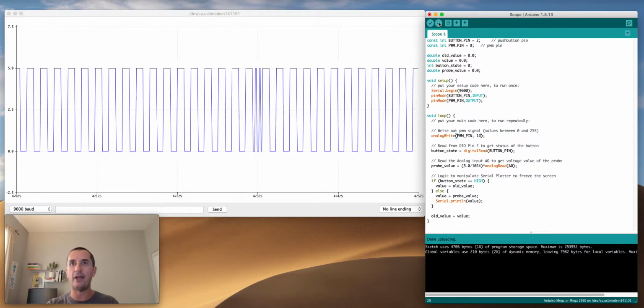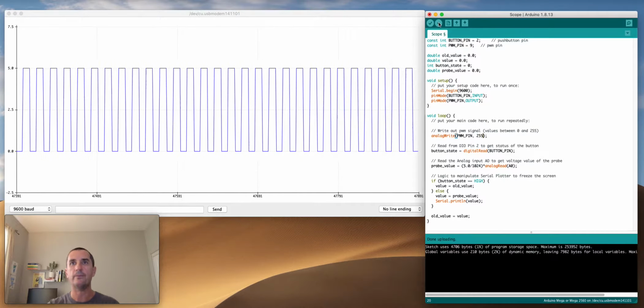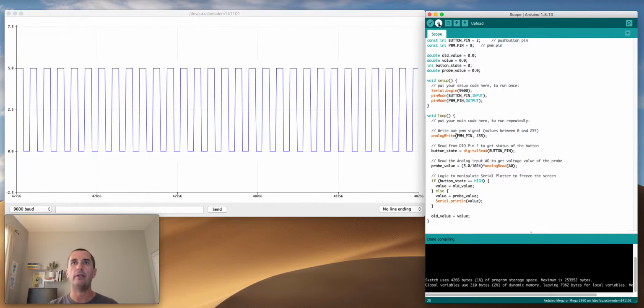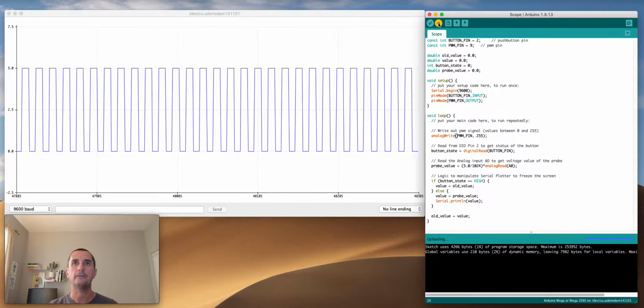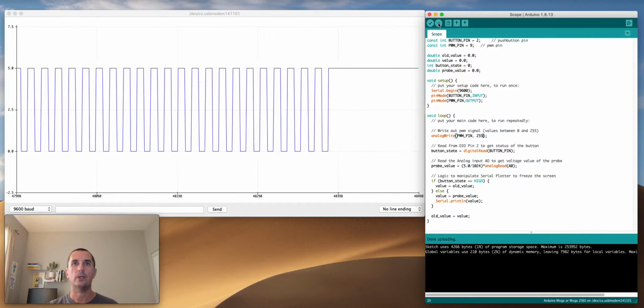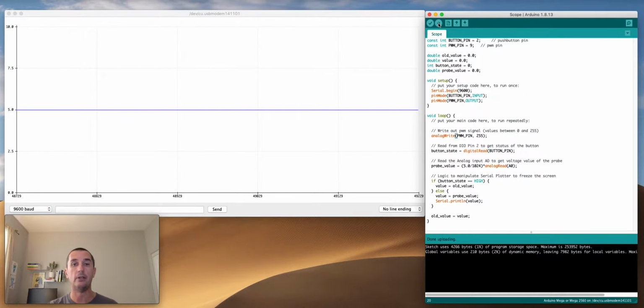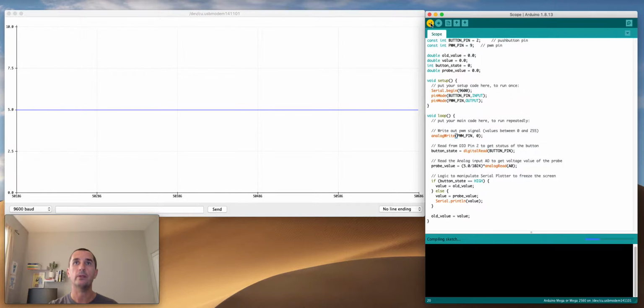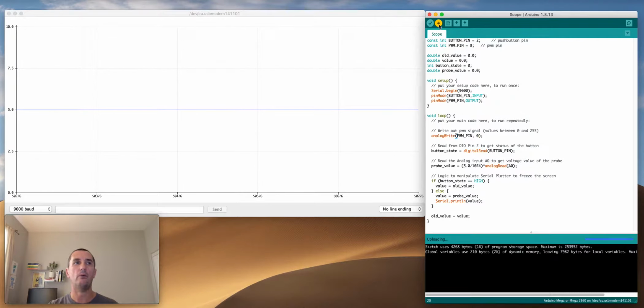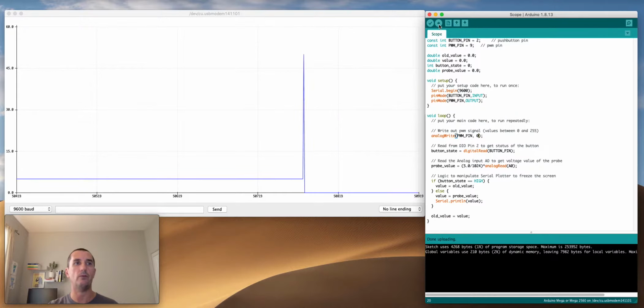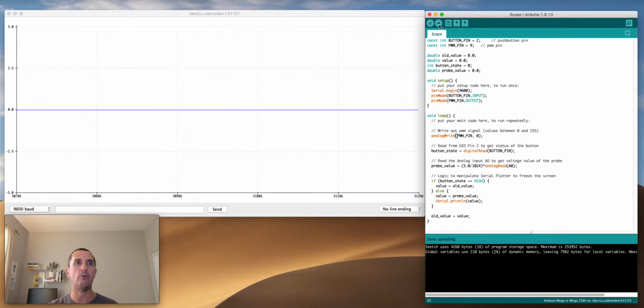Now, if I set the value to 255, I can rerun this. And now you see that the value of the output, or the value measured by our oscilloscope probe, is at 5 volts. And so that's what we expect. And if I set this to 0, then we're going to measure 0 volts. Now there's a transient there when we restart the program, but now you see 0 volts.